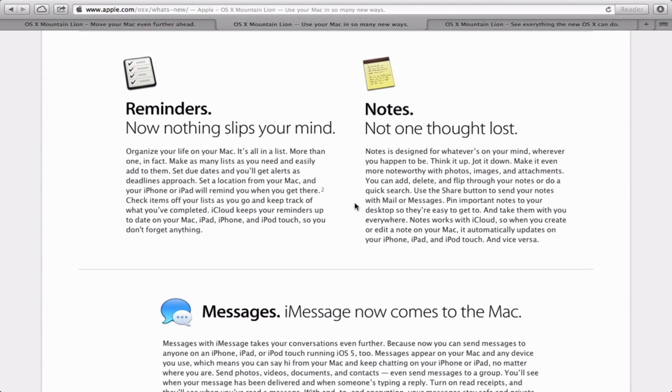So you can set due dates and you'll get alerts as they approach, and you can set a location from your Mac, and your iPhone or iPod will remind you when you get there. And you can check items off your list as you go and keep track of what you've completed. And with iCloud, it keeps your reminders up to date on your Mac and iDevice, so you don't forget anything at all.